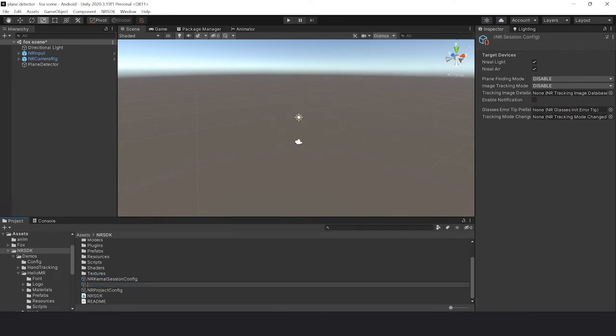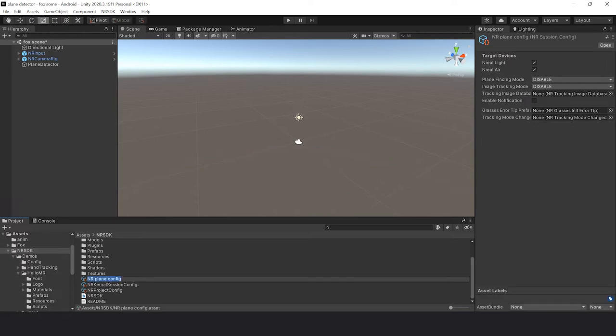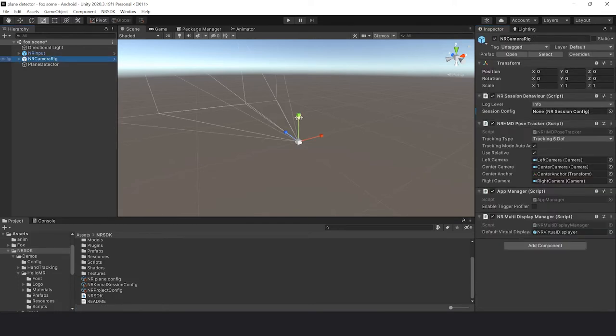I can rename this. I'm going to rename this NR plane config. I'm going to change these settings. So for this tutorial, I'm only going to need the plane finding mode. I'm going to change this from disable to both. For others, I don't need to change anything right now because I'm not going to do any image tracking here. Next, what I'm going to do is I'm going to go to camera rig and I'm going to drag this new session into my session config.